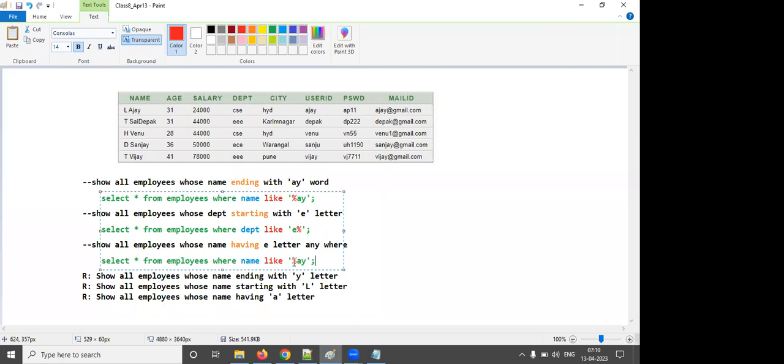Percentile E percentile. So simply you have to say percentile E, percentile E. It means prefix and suffix can be anything, but definitely there should be an E letter. Clear this query, the third query.